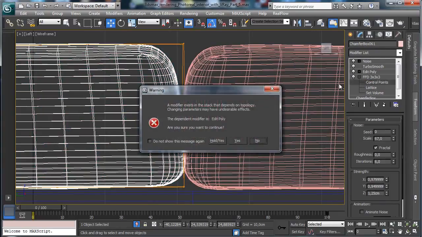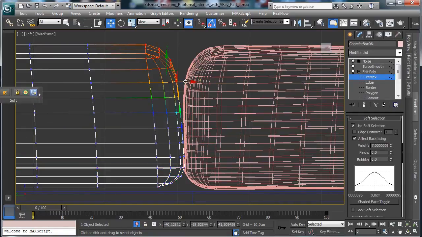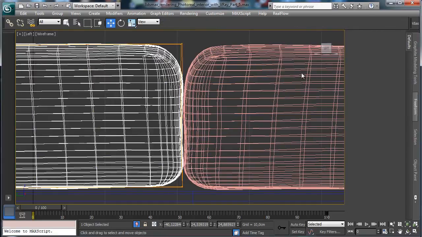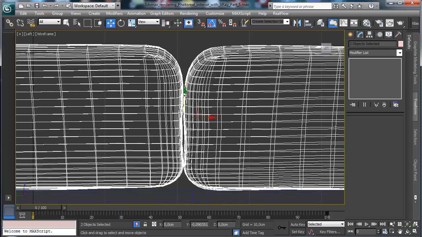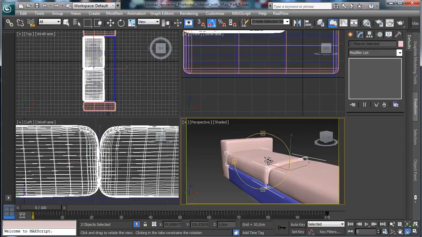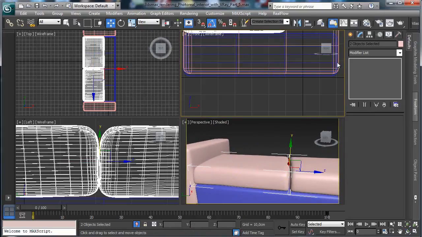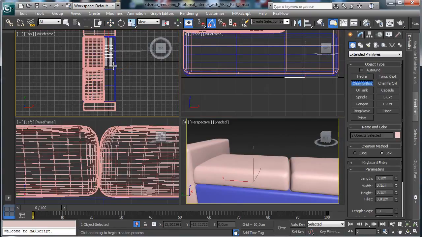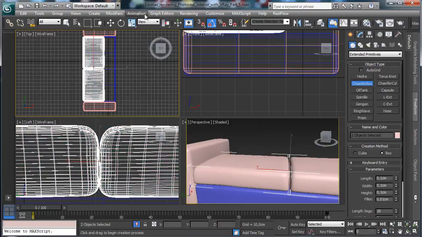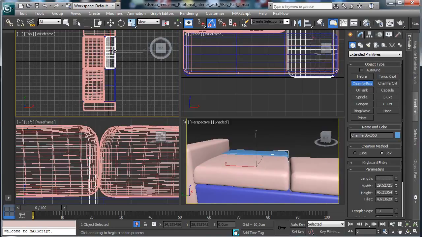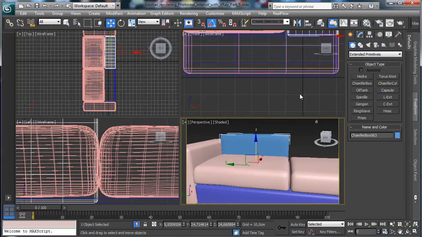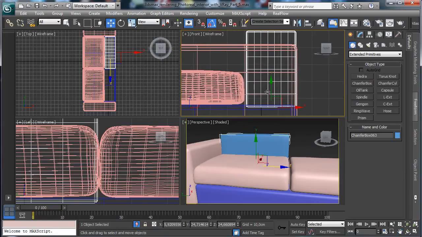Okay, same thing, on this one we pick these vertices and we move it, and this part can be moved, and both need to stay a little bit down. Okay, so now we need something there, so we can create another chamfer, and then we have to move it. It will stay a little bit up.